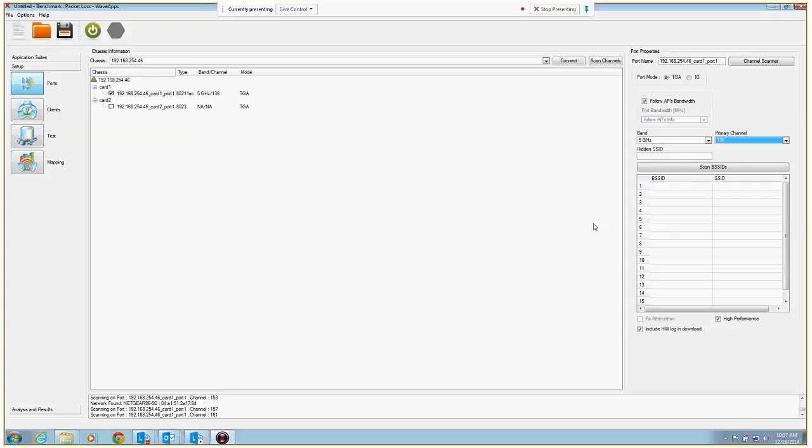If we ever change the channel here, the port will be forced to do a rescan to find out what beacons are available. There was nothing on channel 136, so we'll go back to 153. The system will scan, and there we find our SSID. We're using a Netgear access point in the BSSID.